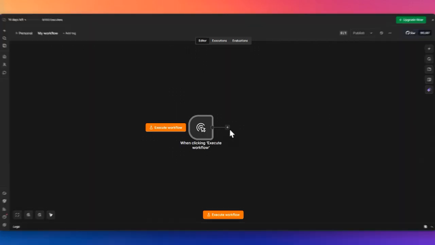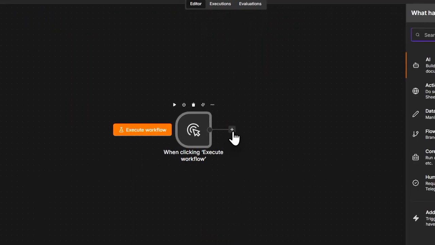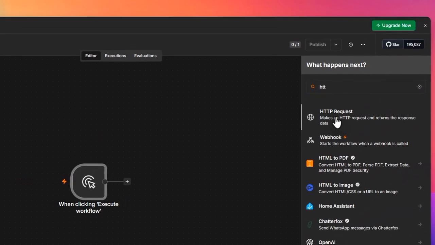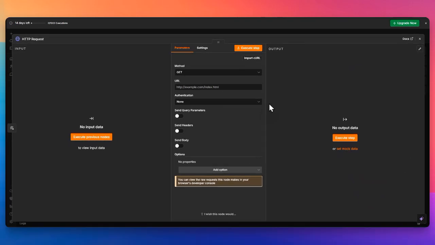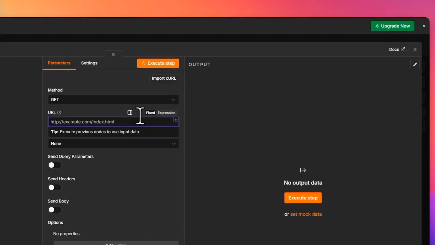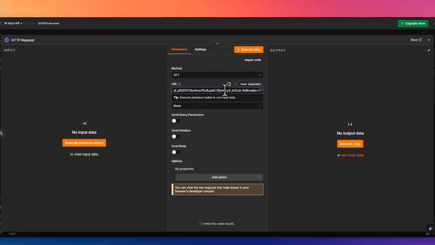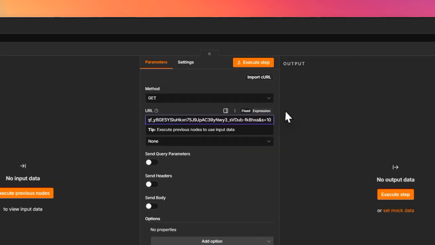Now add your first action node. This could be an HTTP request, Google Sheets, email, AI agent, or any other node depending on what you want the workflow to accomplish. Connect the trigger to the action node by dragging a connection between them. Configure each node by entering the required settings, such as credentials, URLs, prompts, or other parameters. Most nodes provide input fields that guide you through the setup.